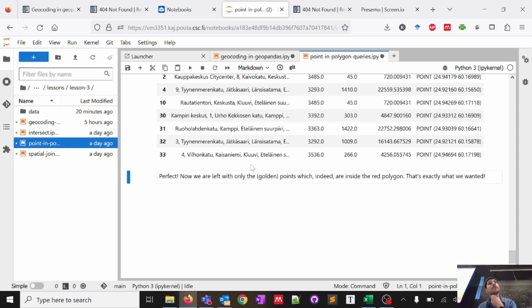We need to specify the geometry of the polygon. If you don't do this and just put the whole data frame there, by default it goes row by row. If you have many rows in your polygon and many rows in your points, and you don't specify one polygon, it's going to check row 1 with row 1, row 2 with row 2, row 3 with row 3. Now we just had one polygon, the Helsinki Southern area, so we don't want that to happen.